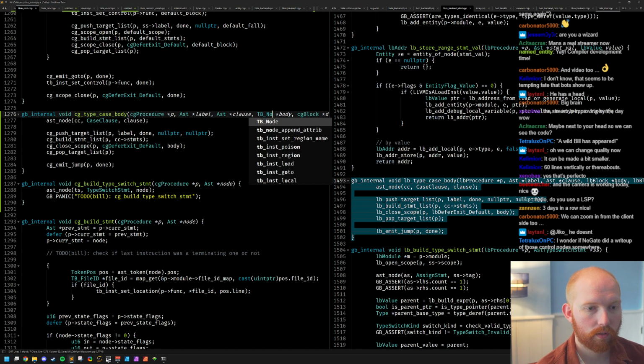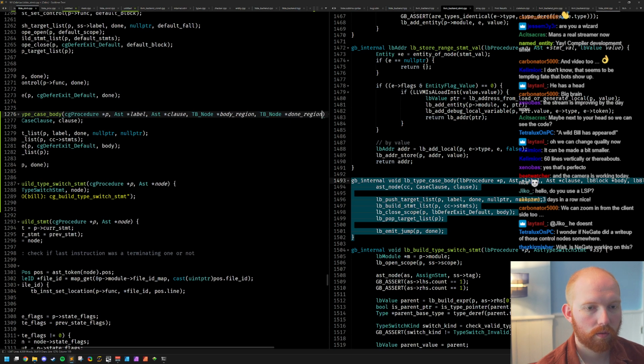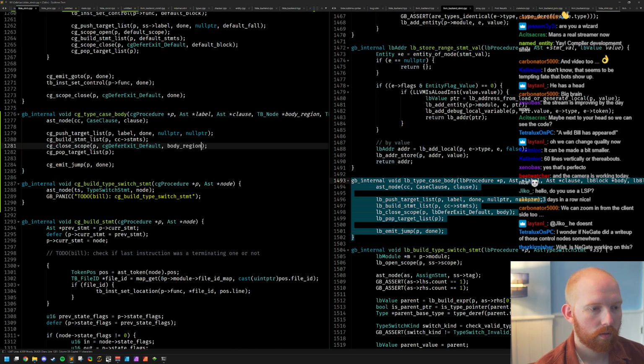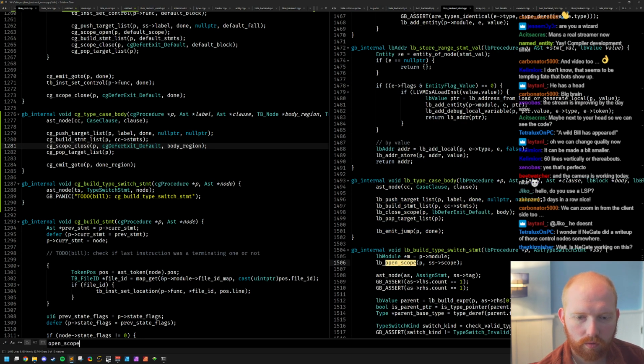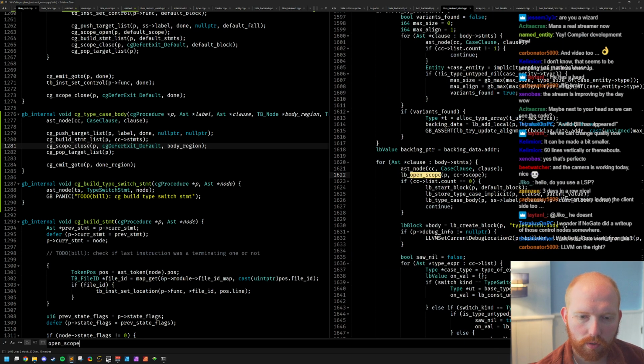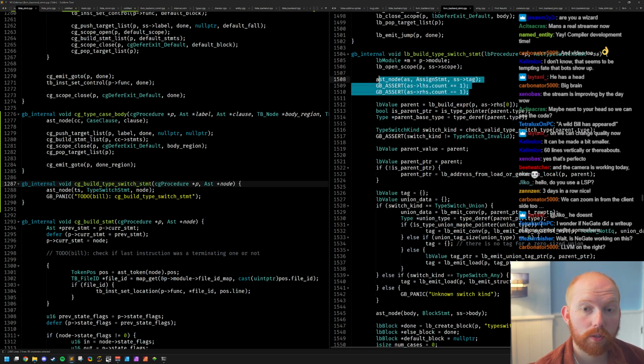Okay. Scope close. Is there a scope open somewhere? Wait, what? This is where I got a little bit confused. We're opening a scope and closing it within here, but there's no, oh, I might not have needed to do this. This is just probably a bad idea. This is when you look through code and you're actually trying to improve it. It does help, I can tell you that.